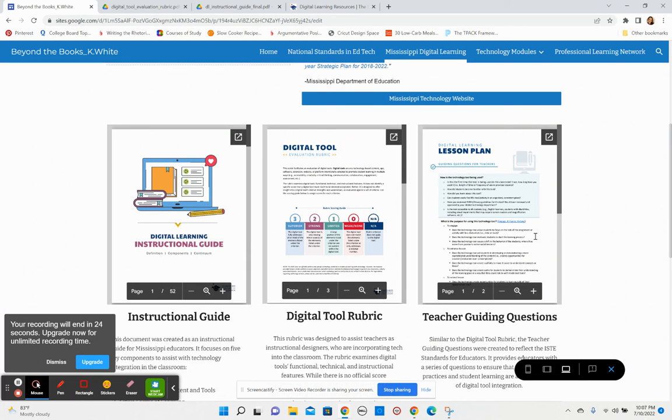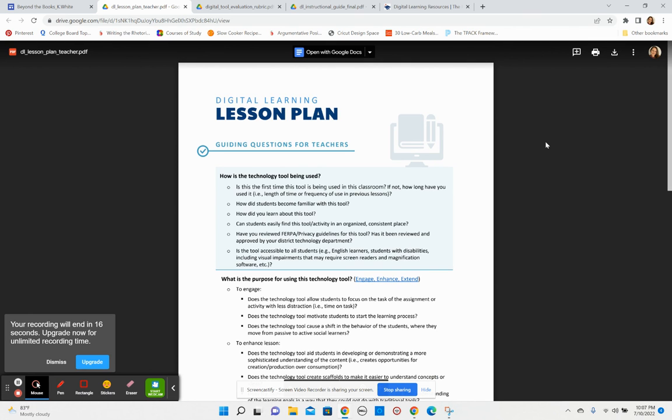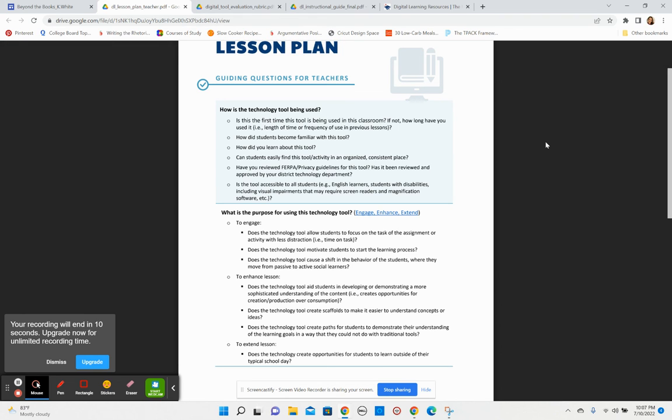These are some key questions and guiding questions that teachers can use as they're starting to develop their lessons. It's kind of similar to what we looked at a minute ago, but basically it goes through and it will ask us to determine what is the purpose for this tool.